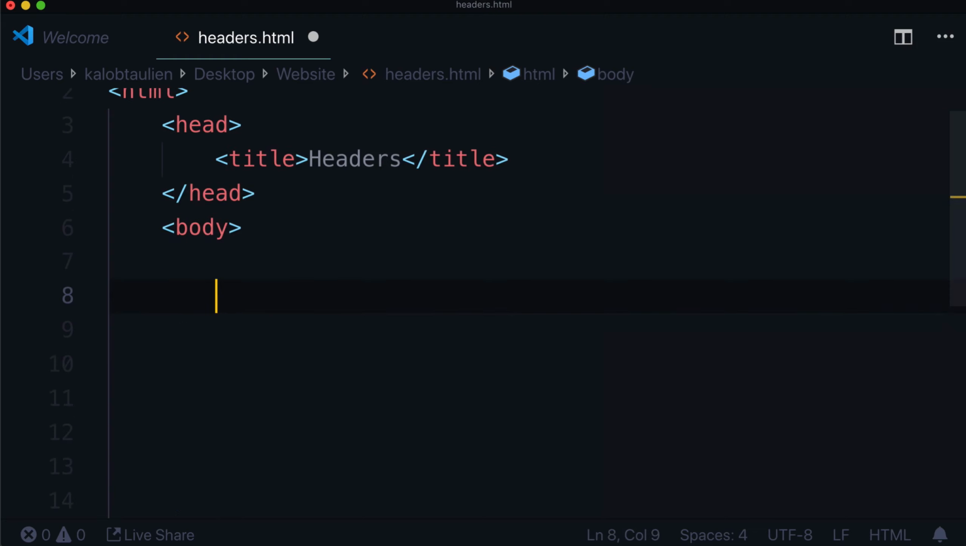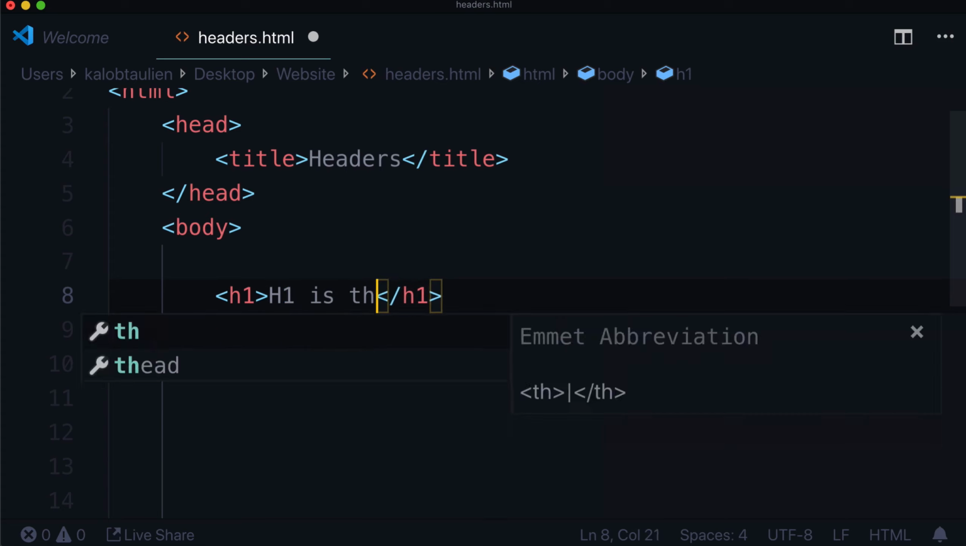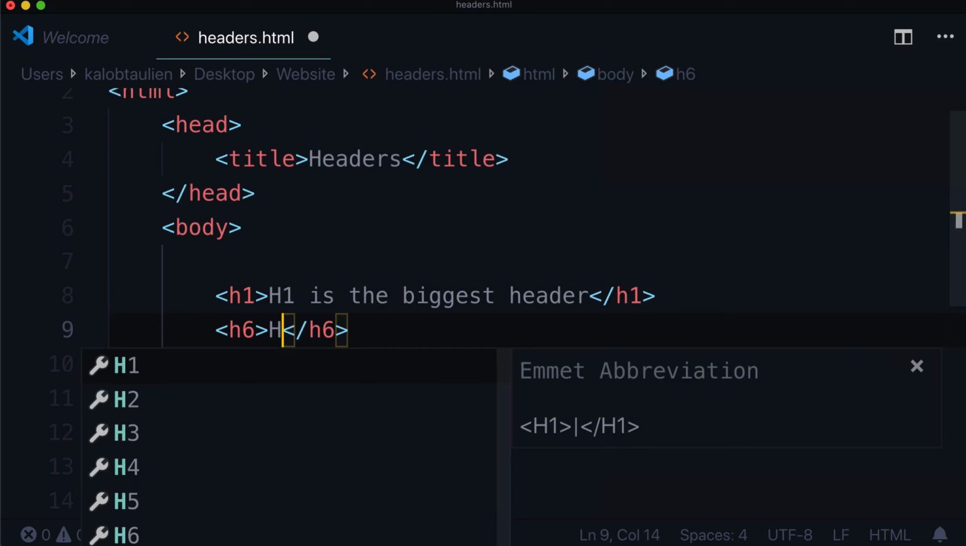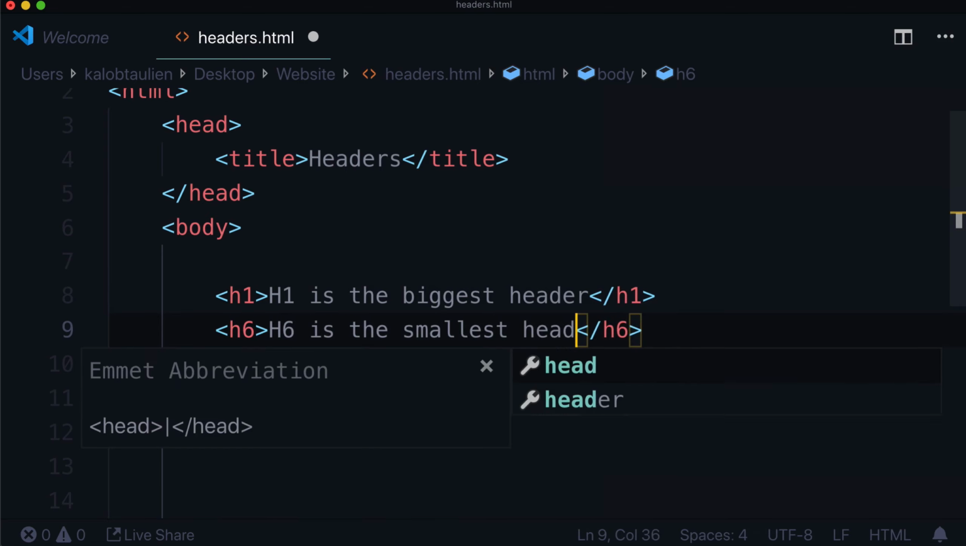So the first one is H1. H1 is the biggest header. And down here, we're going to have H6. H6 is the smallest header.